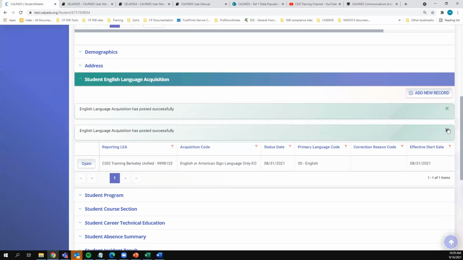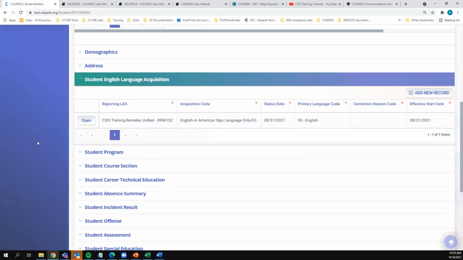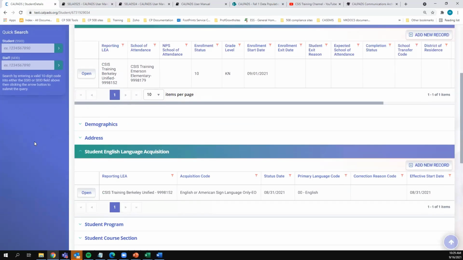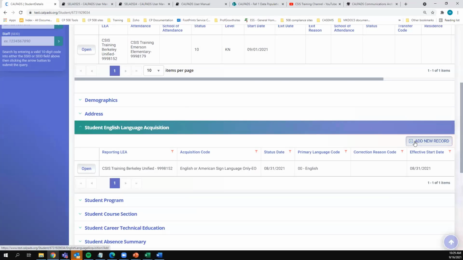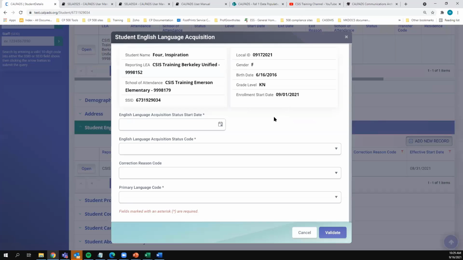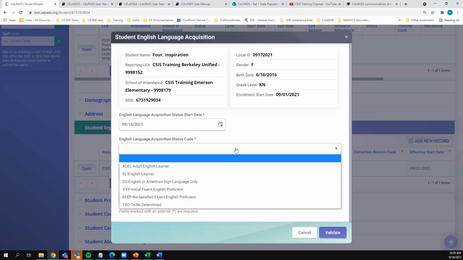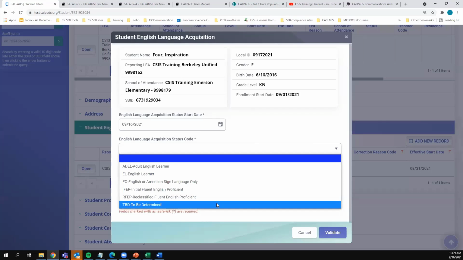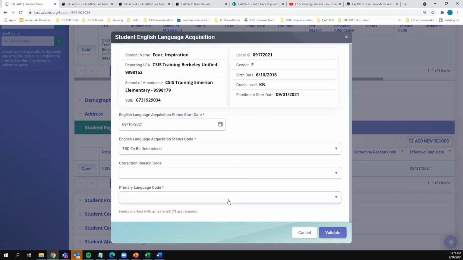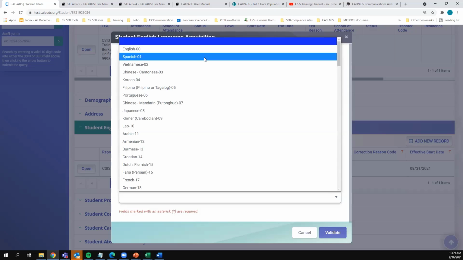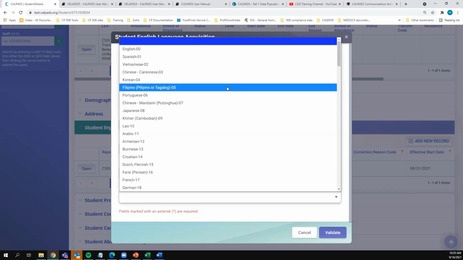Let's say a week after, the teacher says, hey, you got this student wrong. This student should be tested, because obviously she can't keep up with our class. And so we say, okay, we'll do that. Let's just put a TBD. So we now add a record. Let's say its status date is today. We have an English code of TBD, and it turns out the student can only speak, let's say, Filipino.